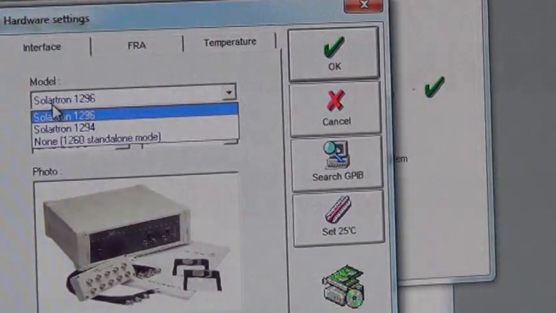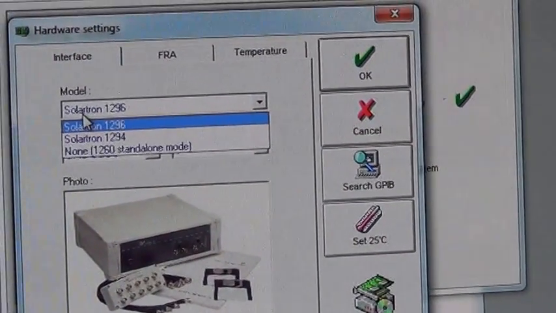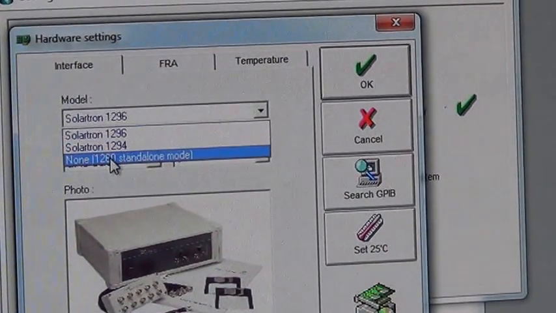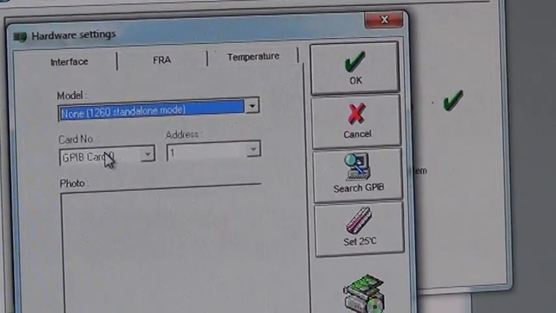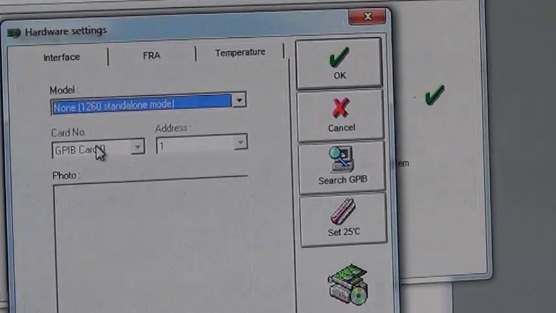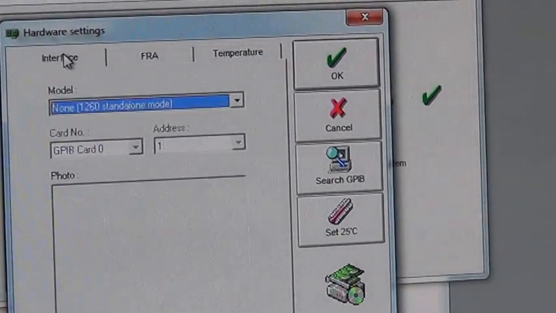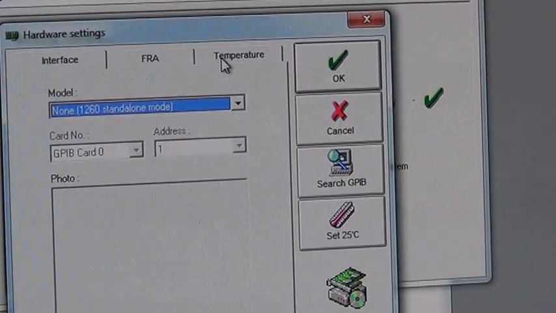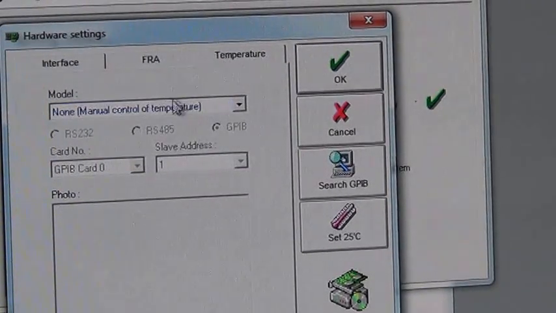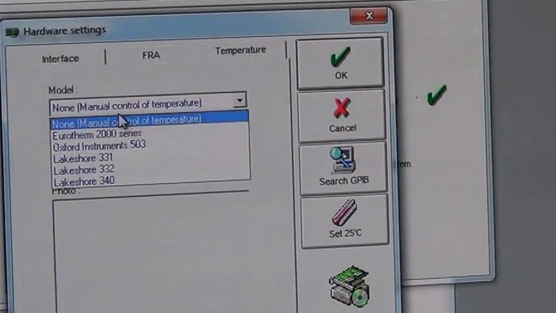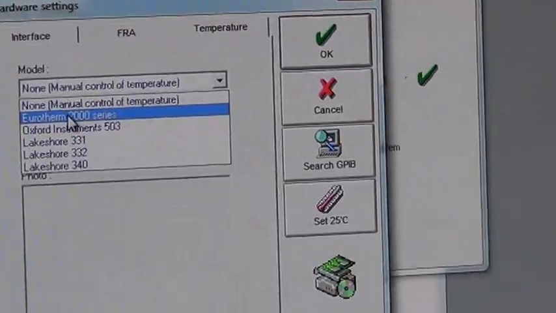In this case, it works as a standalone, like what we did for Zplot. So we have to make the 1260 a standalone. Only one system is there now. So the FRA is selected, the interface is selected. If I have a temperature controller, I can select it from the list. Normally we recommend the Eurotherm 2000 series.